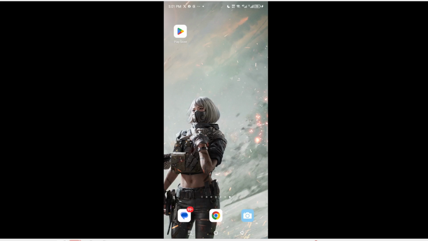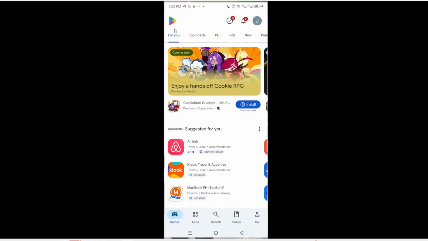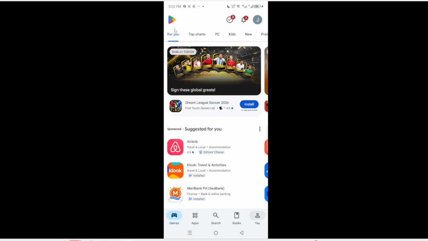Begin by opening the Google Play Store on your Android device. You can find the Play Store icon on your home screen or in your app drawer. It looks like a colorful triangle. Tapping on this icon will open the store, where you can access millions of apps.